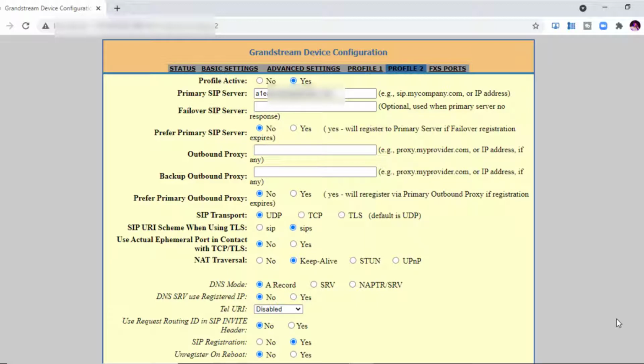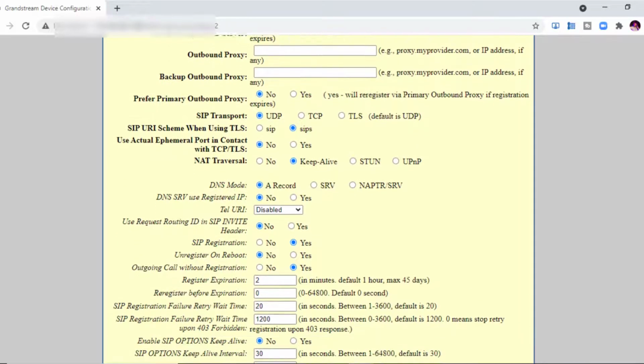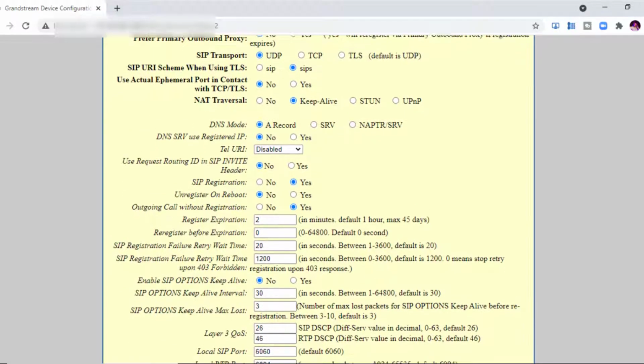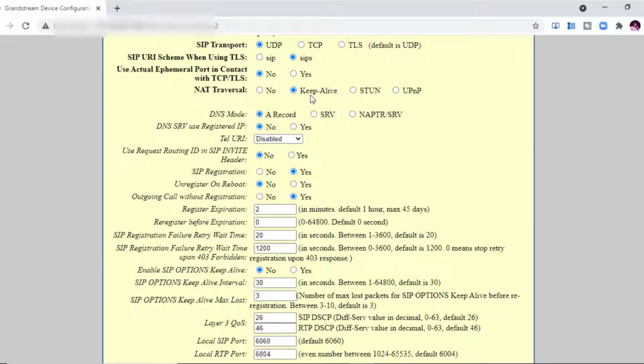Okay, the only setting changes we're going to be doing today is on the profile 2 tab. So go ahead and scroll down and you'll see my settings are pretty much at default here. The first setting change, we want to make sure that Keep Alive is on.